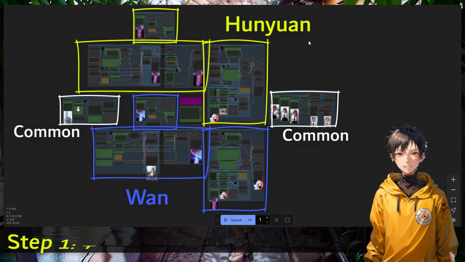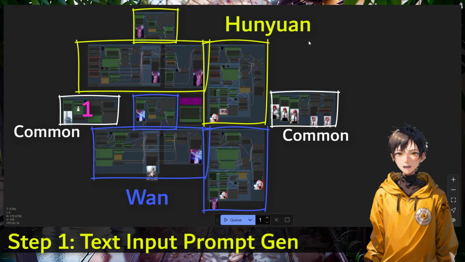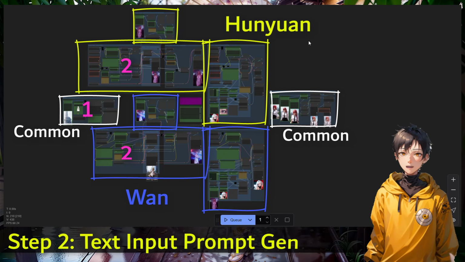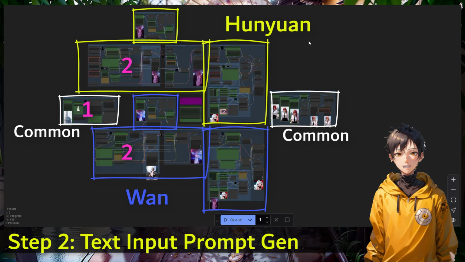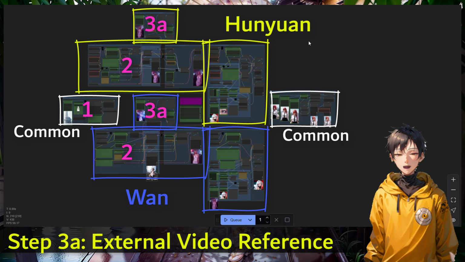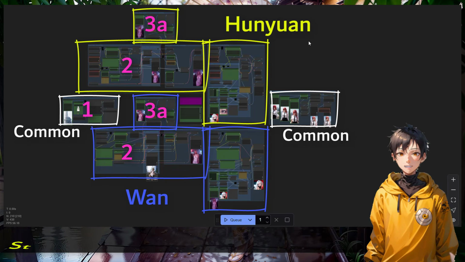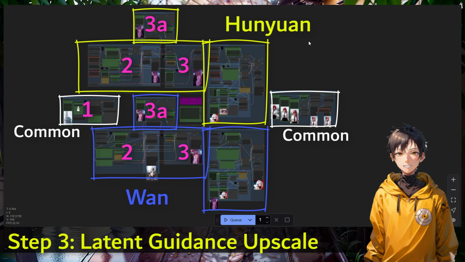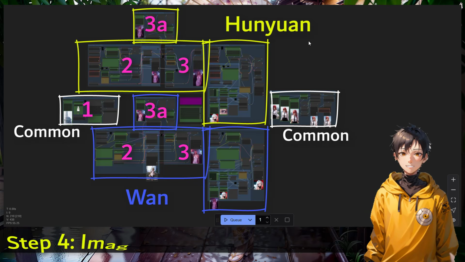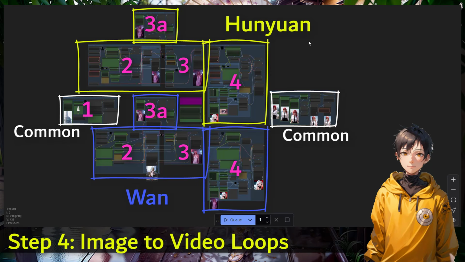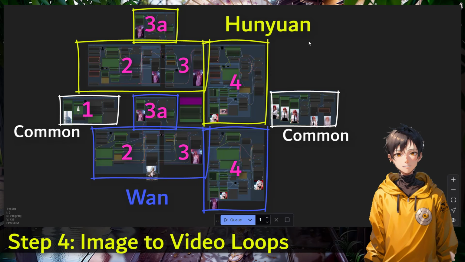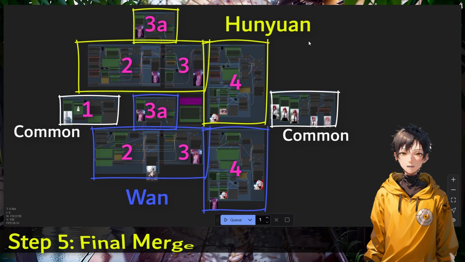They should work independently. So step 1 right there is the common area. Step 2, top or bottom, is still the same step 2, which is the text input for the video generation. You have the step 3 for the external video reference. You have the step 3 for the latent guidance. So that's the same for top and bottom. It's just slightly different content. You have the image to video loops, so image to video, and you can loop it forever if you want to. And the final merge at the end, which is a common group.